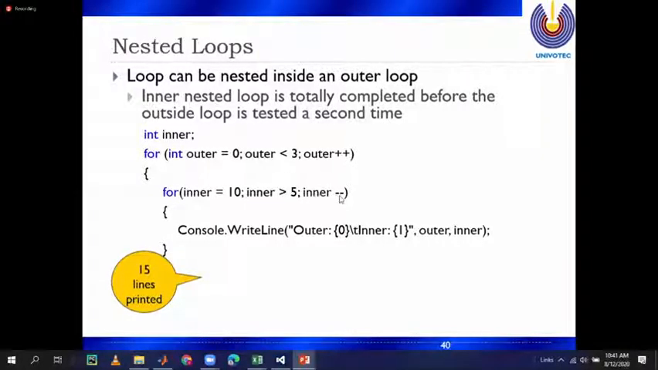This is the increase, and this is the decrease, 1 by 1. Console.write outer 0 and inner. Now you can see here, now outer is 0.